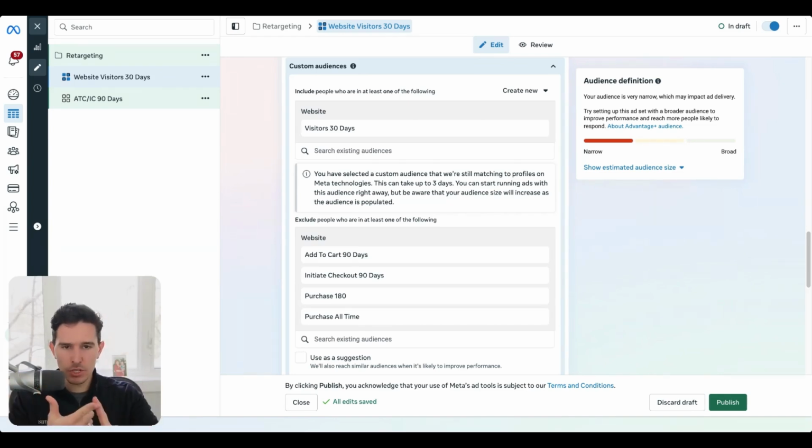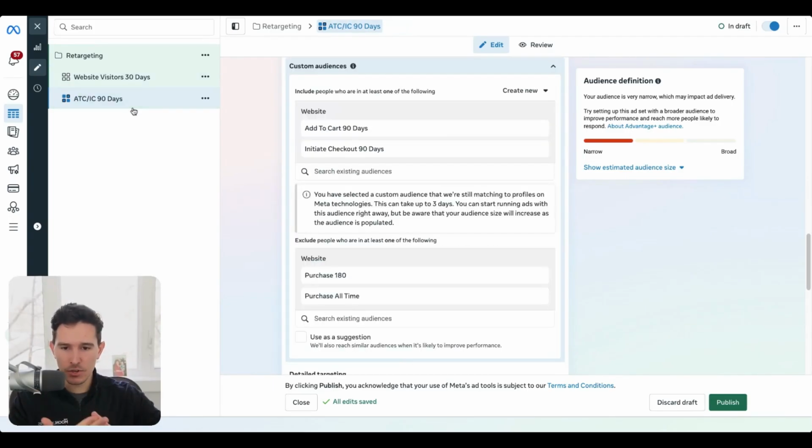We have 30-day site visitors, which is just anyone who's visited the site, hasn't purchased, hasn't added to cart, hasn't initiated checkout. Then we have add to cart 90 days, which is going to be anyone who's added to cart or initiated checkout, but hasn't purchased. It's a very clear, easy distinction.